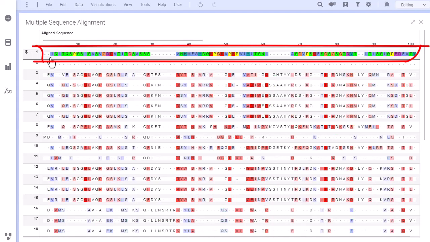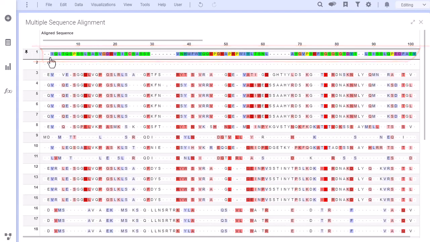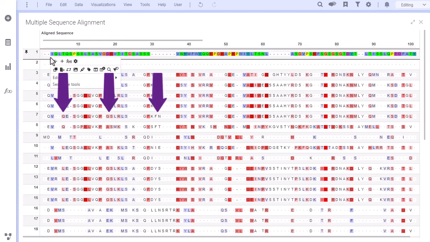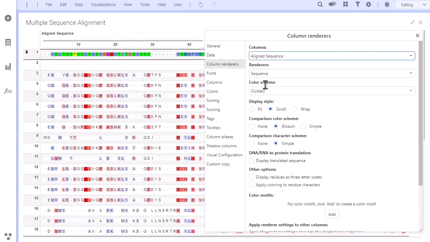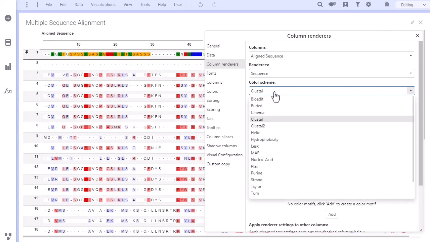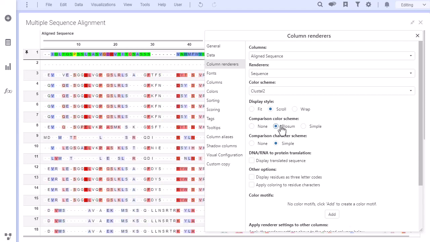A new row is inserted at the top to display the reference sequence, and the other rows are shifted down. The reference sequence is now responsive to changes in color scheme. All other sequences in the table are responsive to changes in comparison schemes.